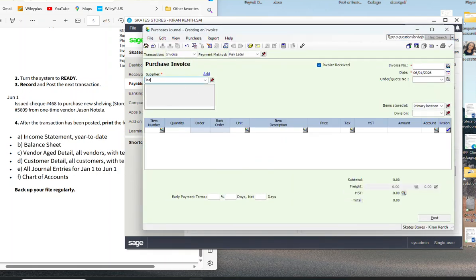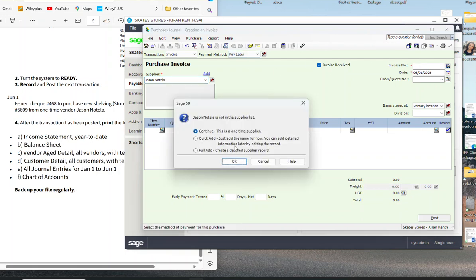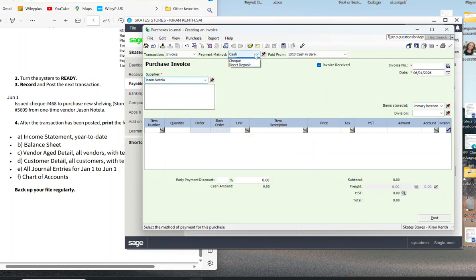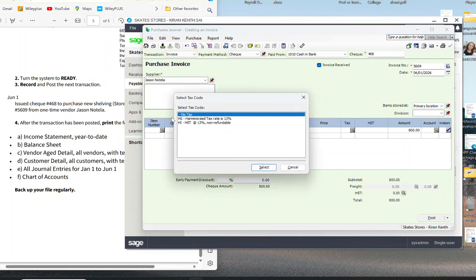I needed to do it again. Jason. Nutella. I thought it was Nutella, and the number is up in quick add. Yes, it's a check number, 468, the invoice number 5609. All we had to do is put in the amount and it should do it automatically. See, and then I have to do an HST.